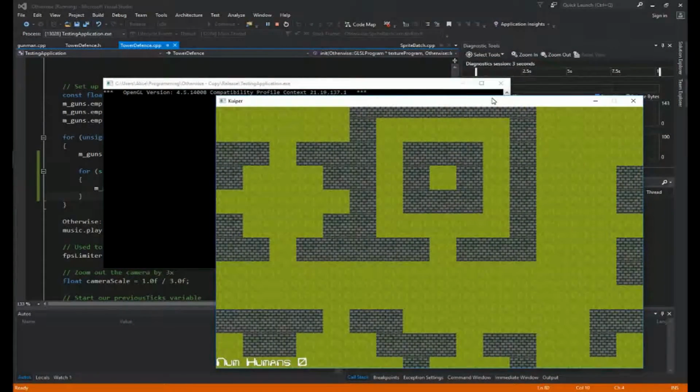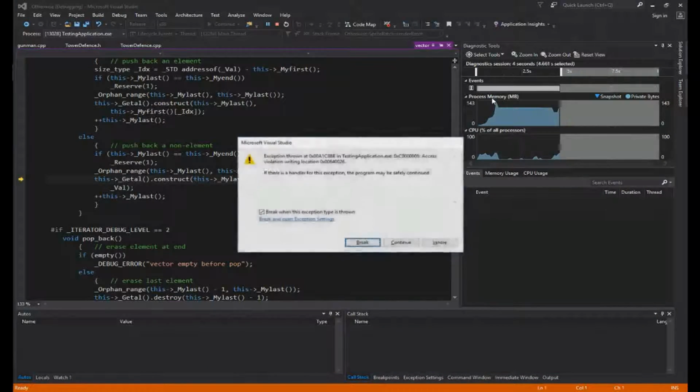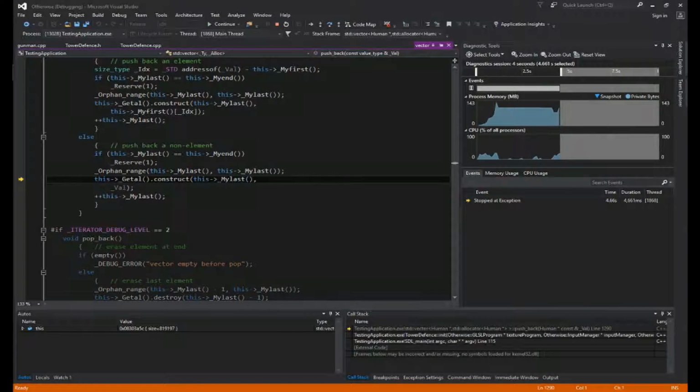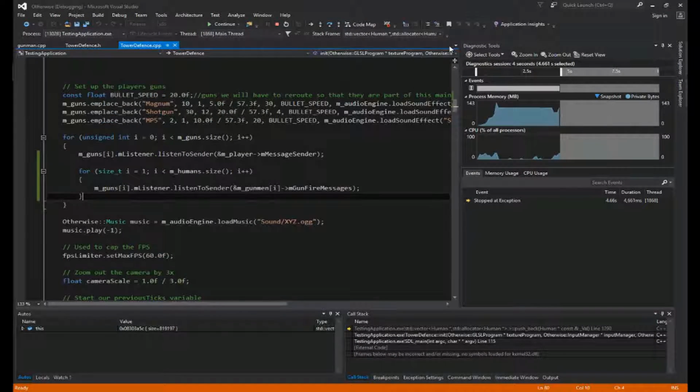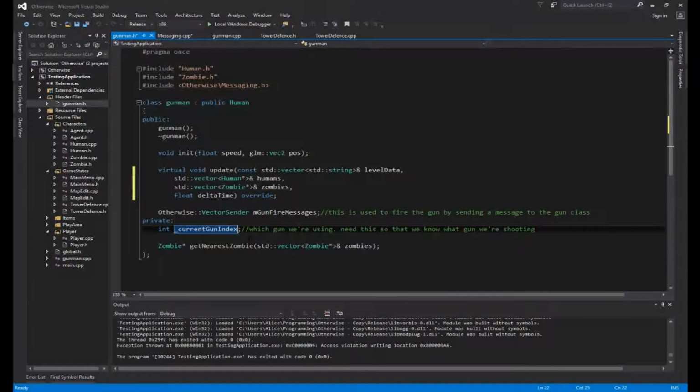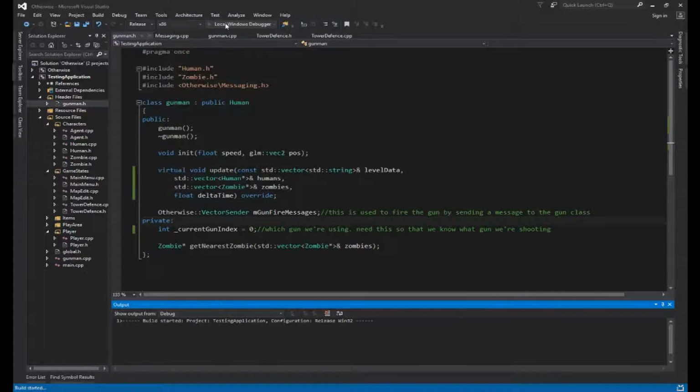Beautiful. Let's hit L. Oh, it broke. Break here. Oh, geez. I broke something in vector, meaning I used my vectors wrong. Okay, I think I found the problem. We never set the gunman's current gun index, so he's trying to fire a gun that doesn't exist, I believe. When he fires his gun, he's accessing something that hasn't been initialized, so let's try that.